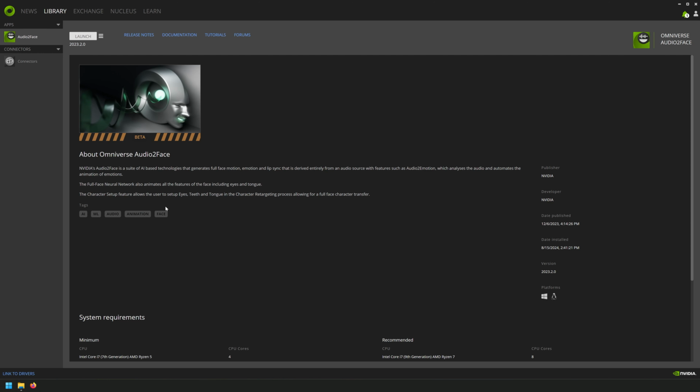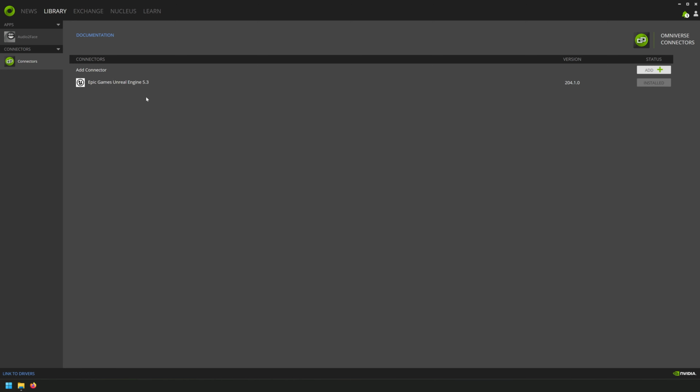Once you have the NVIDIA Omniverse launcher set up, you're going to need two things. One is the Audio2Face. The version I'm using, the latest version, is 2023.2.0. And then you're also going to need the Unreal Engine 5.3 Epic Games connector.